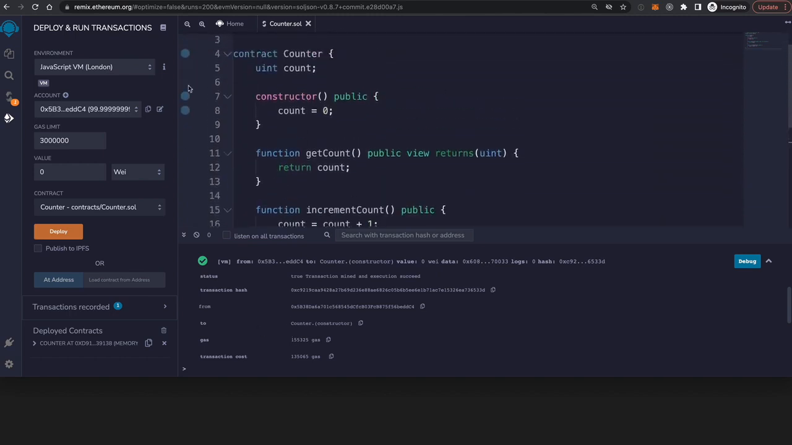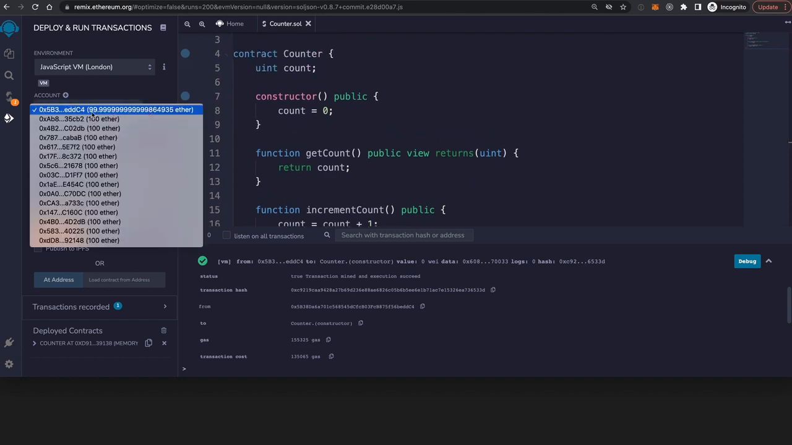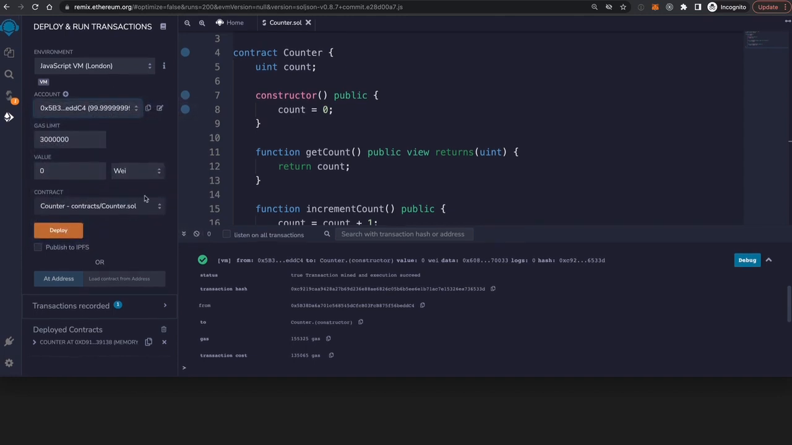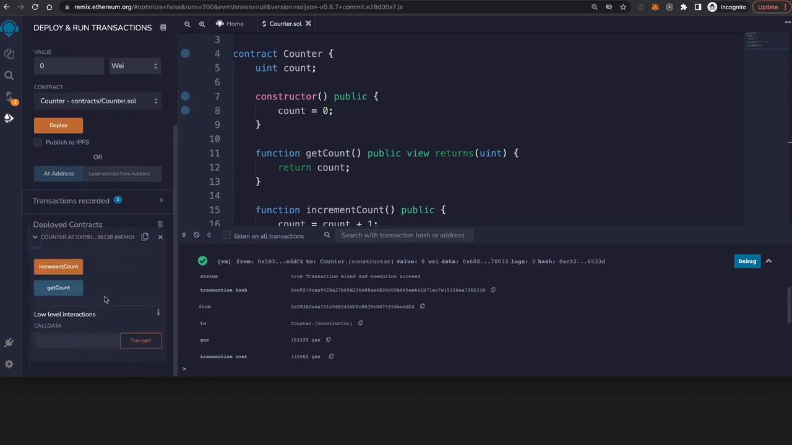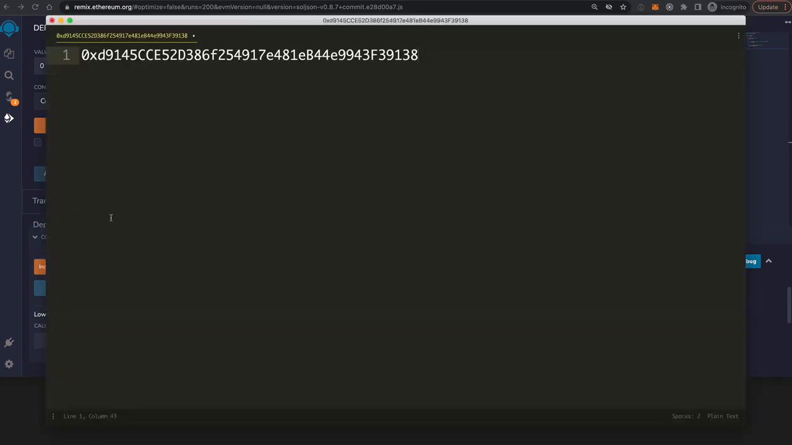And when we did that, we had to pay a gas fee. So you can see that some cryptocurrency was taken out of this first account right here. So this was 100 Ether, and now it's 99.99 Ether. Okay, and we can see our final smart contract deployed right here. And we can even copy the address if you want to see that and then paste it right here.